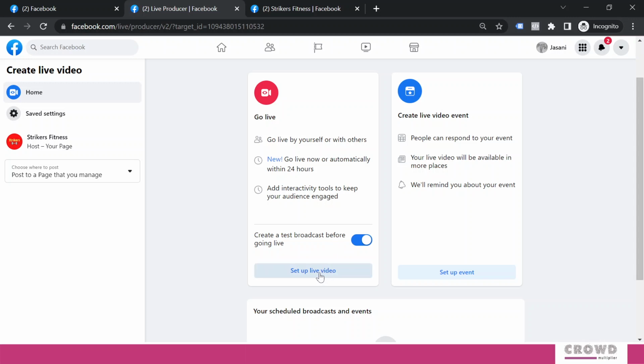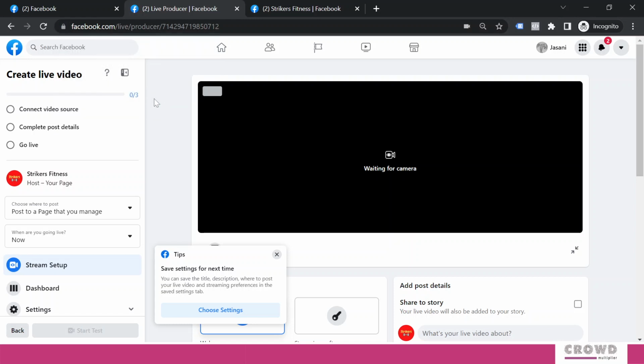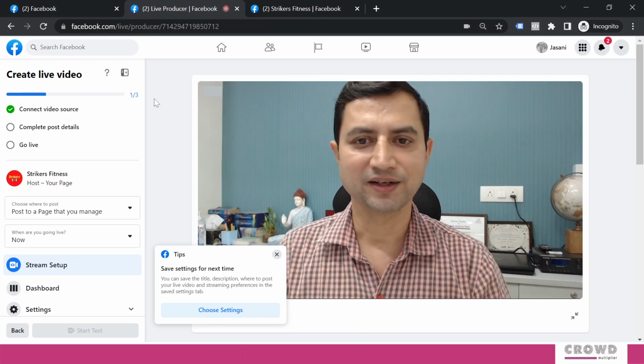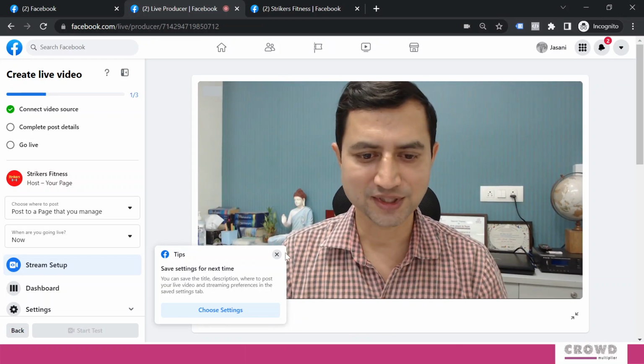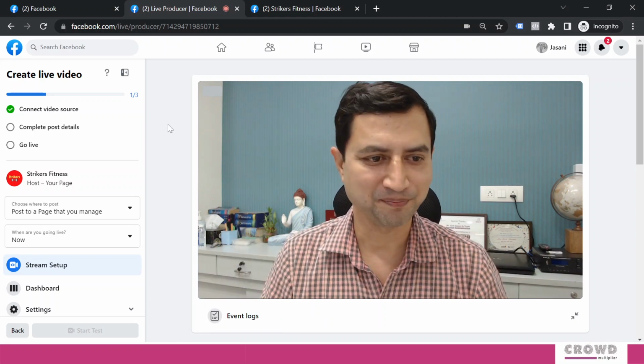So let's set up the live video. For that, we'll click setup live video. The first thing we need to approve is the use of camera and microphone. We need to allow this, otherwise there would not be any device through which we can create the live video. So now you can see over here I am right in front of the camera.